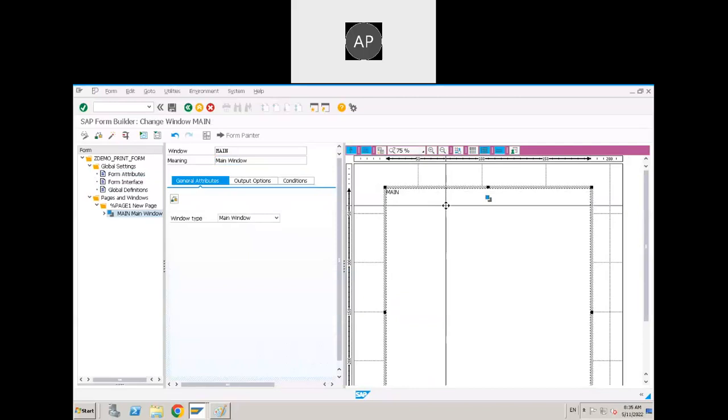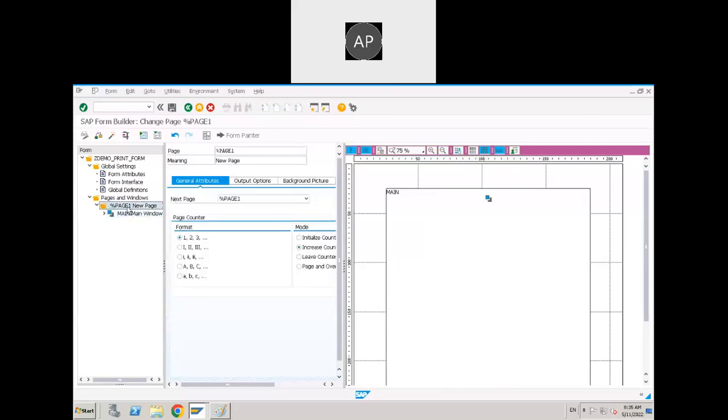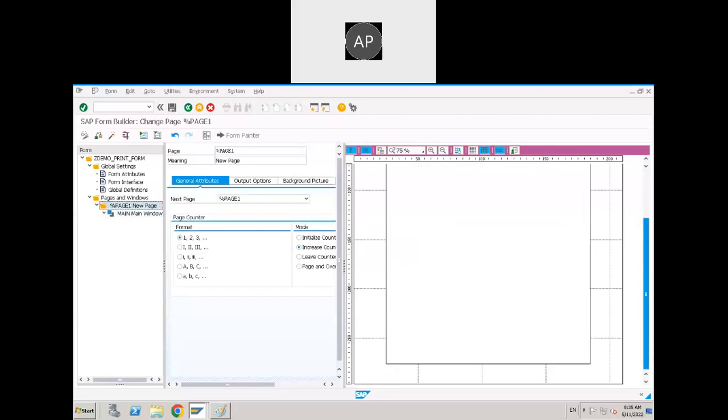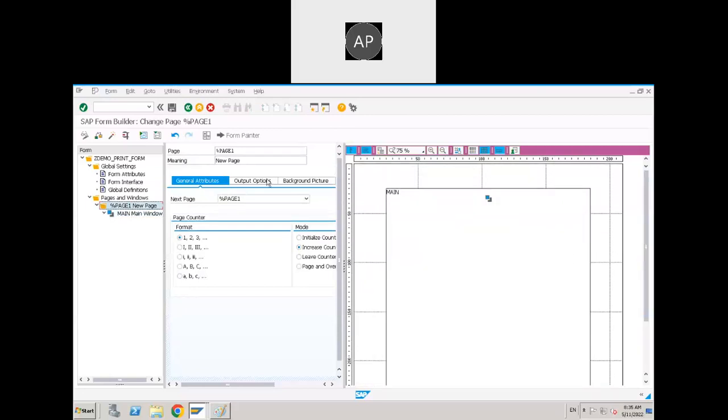What is the property of smart form main window? Whatever the data we keep in main window, it will automatically float to the second page. The first page is not enough. By default, it creates one page. Inside the page, we have a main window. This is coming by default. This is the page.